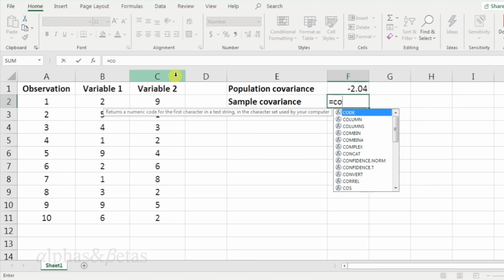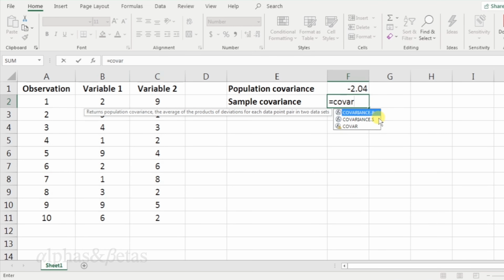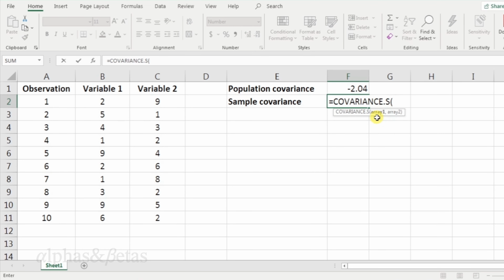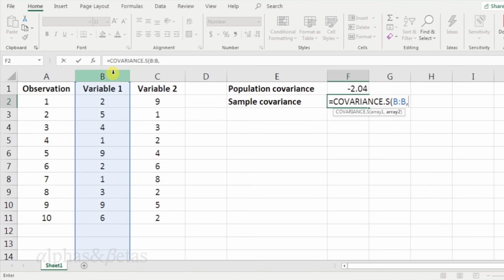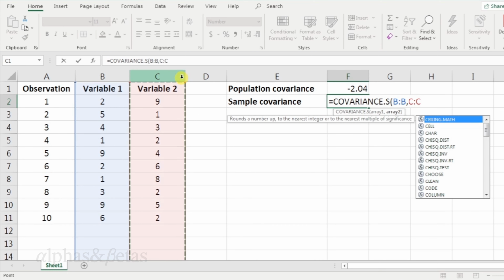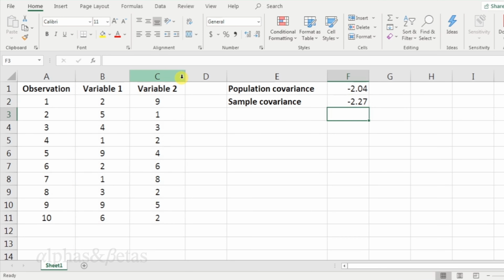You can apply the sample covariance formula using the COVARIANCE.S function. For the array 1 parameter, select the data in column B. For the array 2 parameter, select the data in column C. The output tells you that the sample covariance is -2.27.